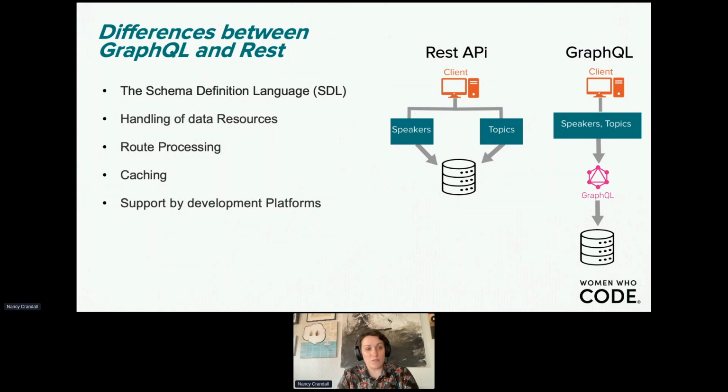There's also different handling of resources. With REST, if you wanted to make a call to, for example, the Women Who Code database to pull the speakers and the topics, you would probably create multiple routes and URL paths to pull in that information and data. In GraphQL, it uses a single endpoint, so you would do one call to your server or database and pull all of that in.